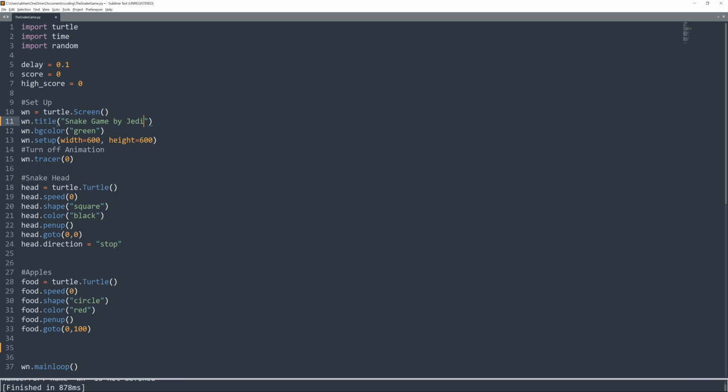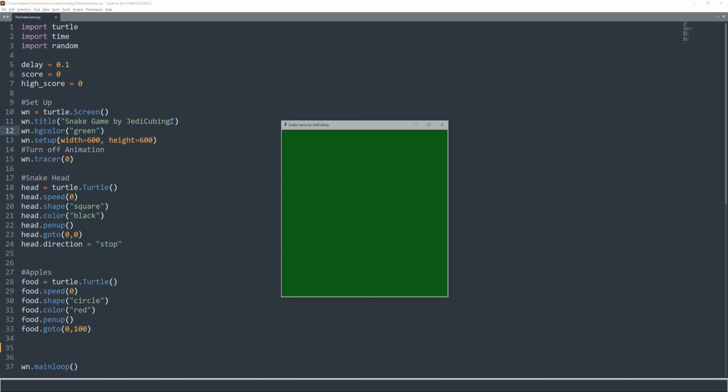You can change this to whatever you want, like Bob, if your name is Bob, Jack, or maybe another YouTube channel like this, if he's ever watching. Anyway, JediCubing. There we go. Now wn.bgcolor is equal to green. So this makes the background green. And of course this changes this name right up here.